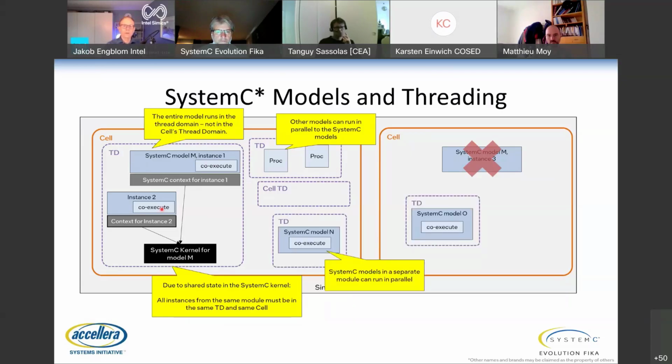It's also perfectly possible to have other SystemC models, right? If I have model N or model O, which are separate, that means they're separate Simics modules, which means they have their own SystemC kernel, which means they can run in parallel because there's no shared state anymore between them. So this is basically what Ola talked about at the beginning. We have multiple separate SystemC kernels. We just run them inside a single host process, but the semantics are basically the same as if you put these in different host processes.